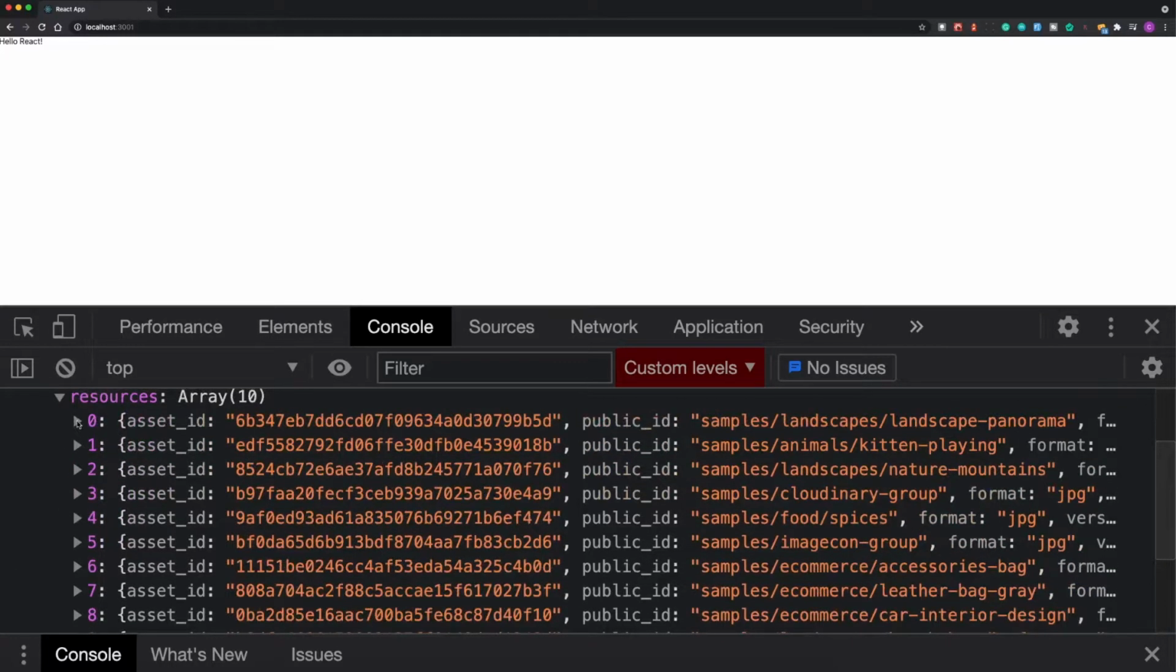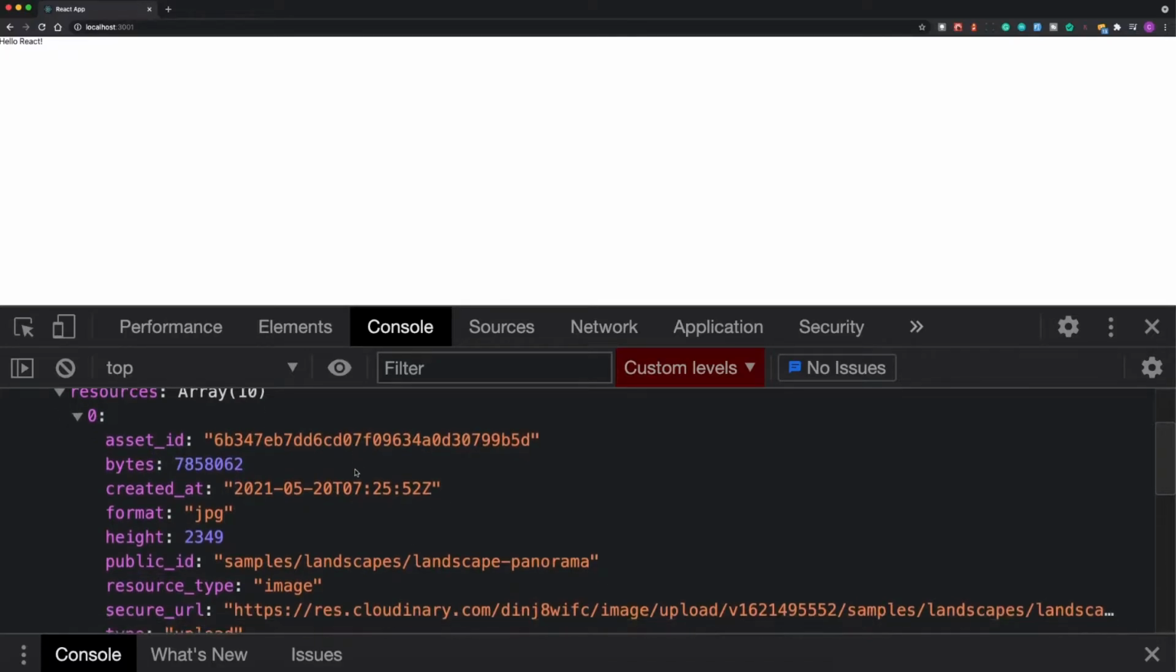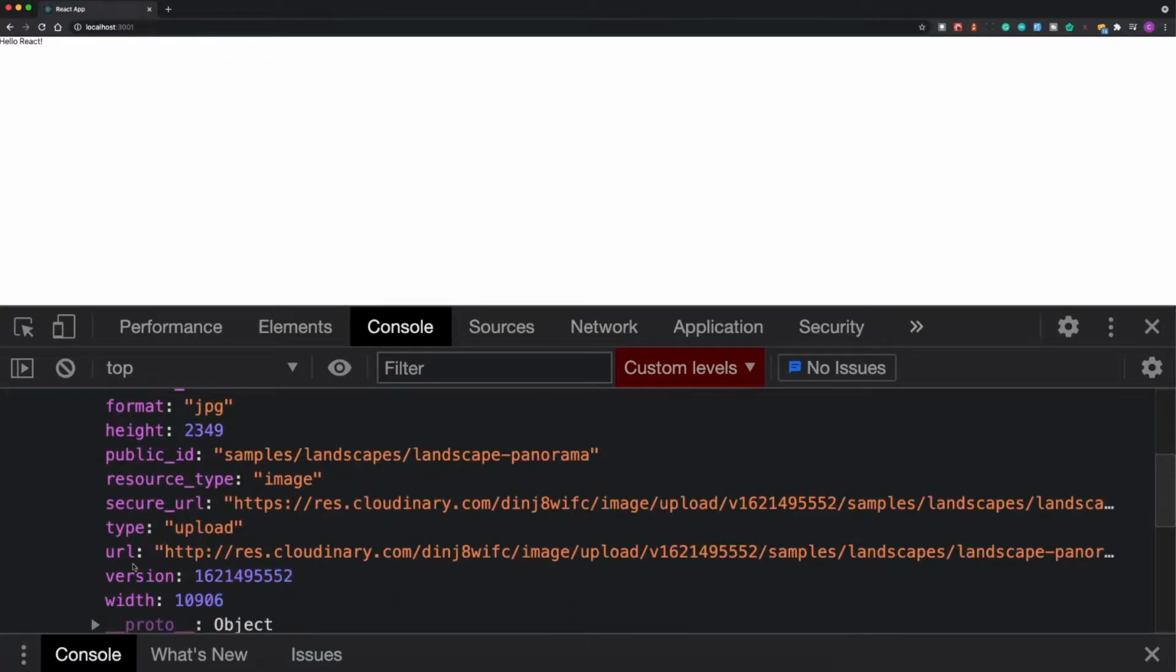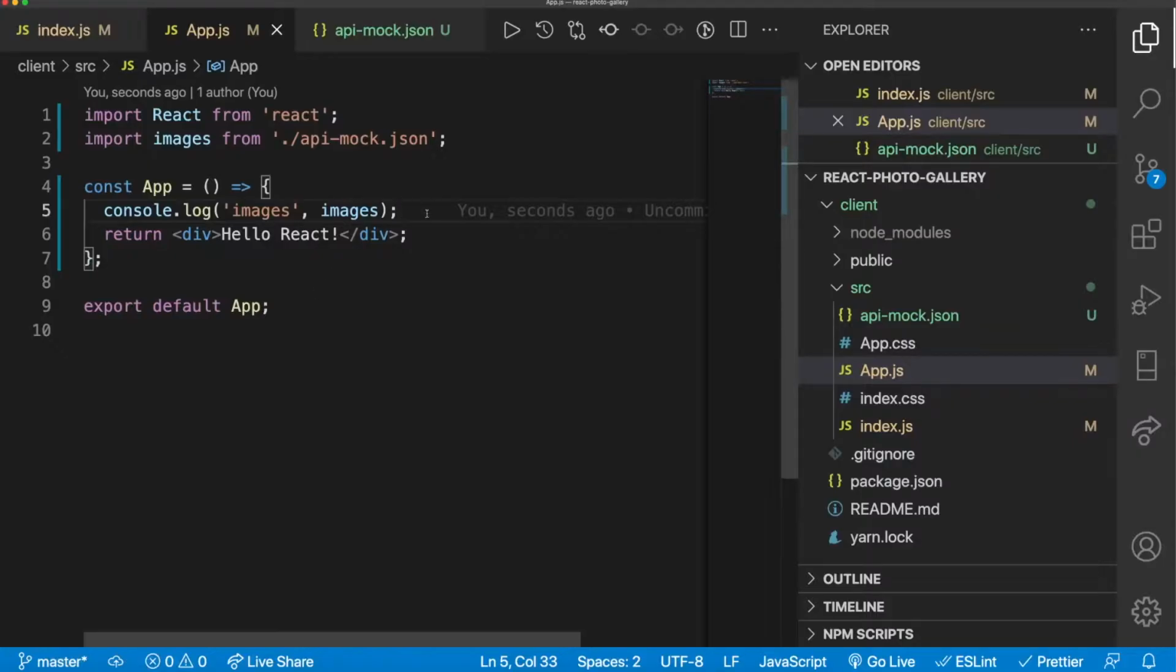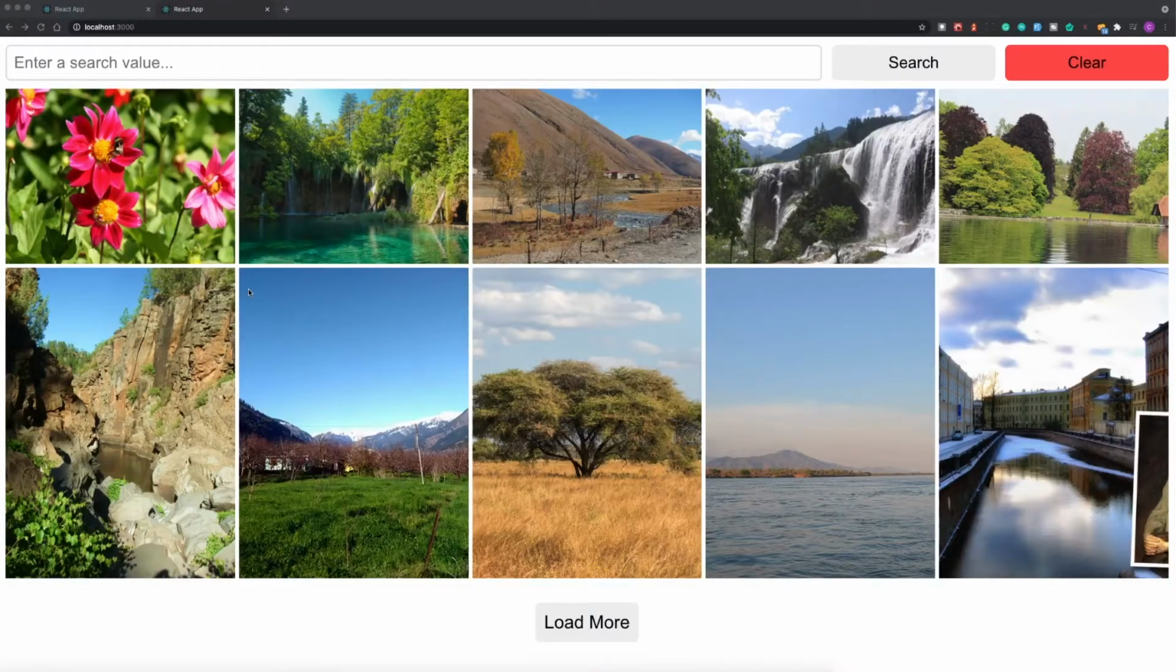So if we go into one of these resources, if we pick the first one, you can see it's got all the stuff related to an image. This is what we will use to build out our UI. And once we have built the server, we will remove this mock data and get the images from our server instead. Okay, so now we have some images to play with.